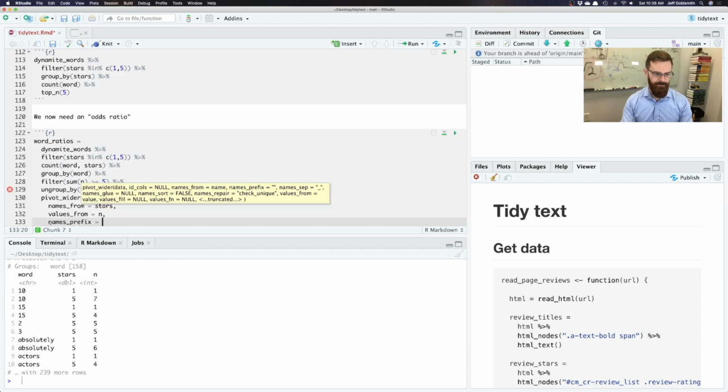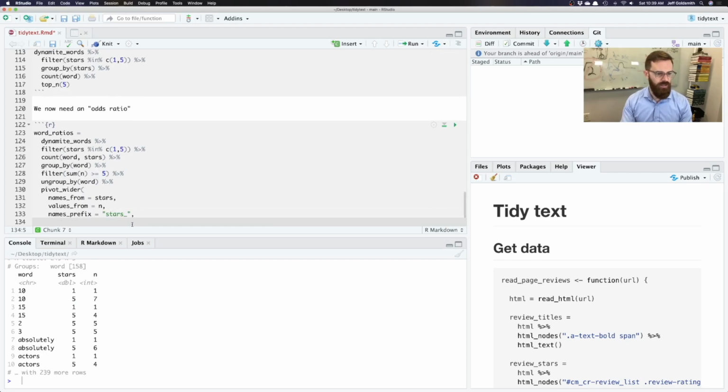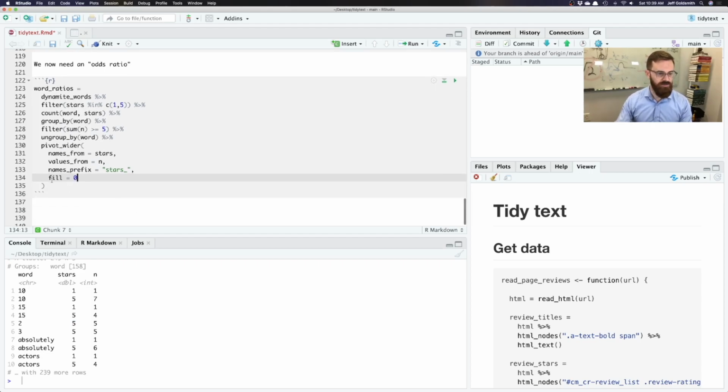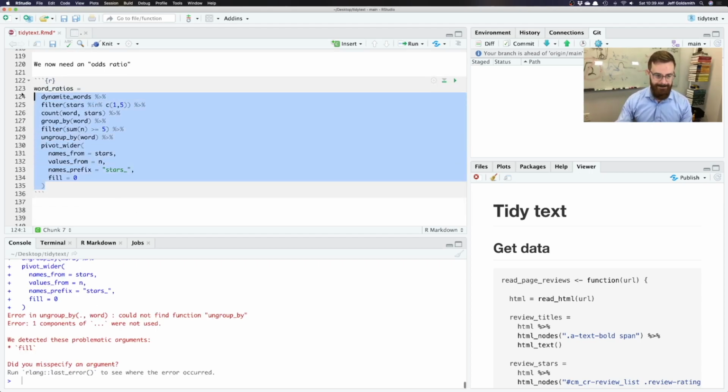Prefix is, let's say, stars underscore, and so what that's going to do is give me stars underscore 1 and stars underscore 5 as my column names. And last thing that I'm going to do is fill in, rather than letting pivot wider take something that doesn't exist here and treat it as NA, I'm going to fill any observation that doesn't exist in this data set. We're going to call that a 0 because that word has been counted 0 times. So let's see what this does.